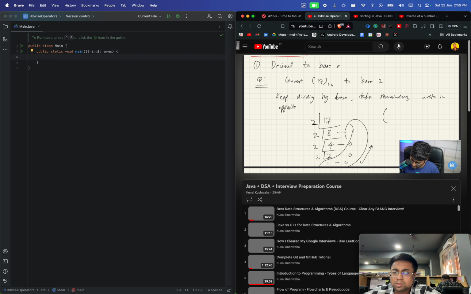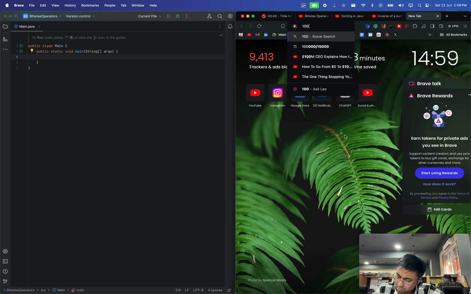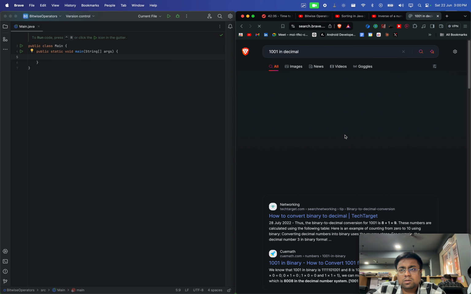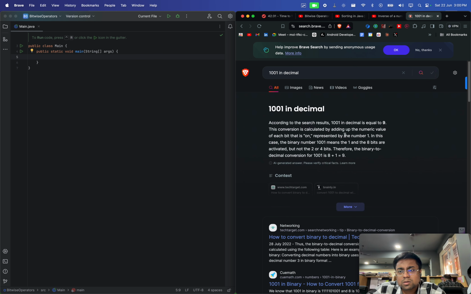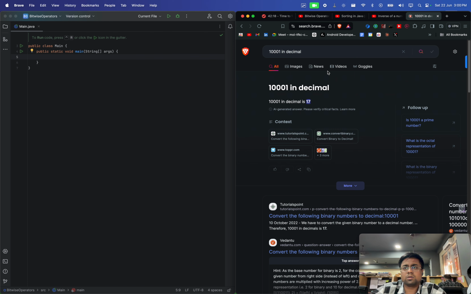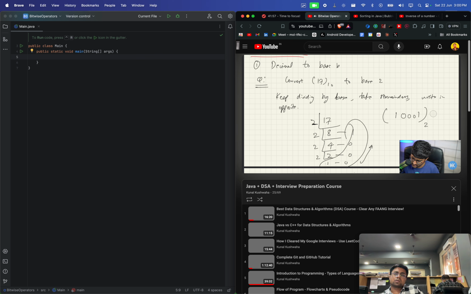I'm going to write the remainders in opposite order, so 1 0 0 0 1. Not base 10, it's base 2.